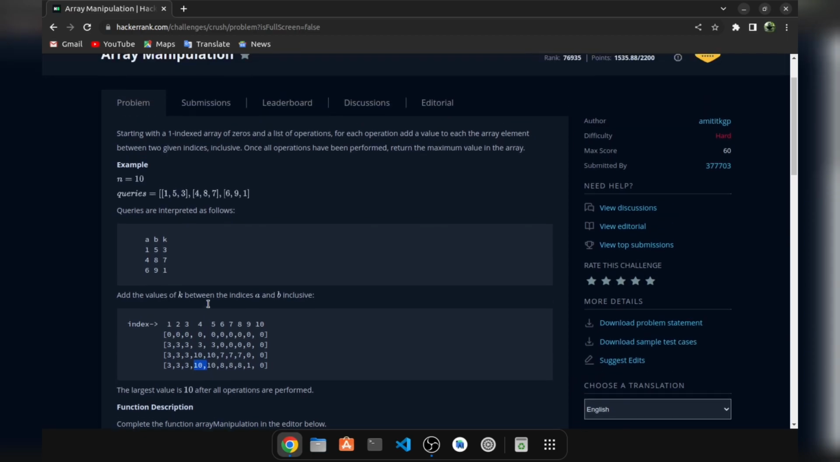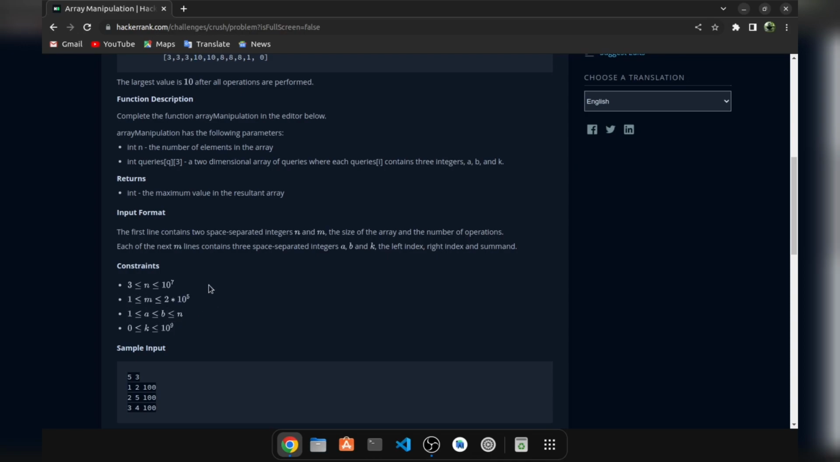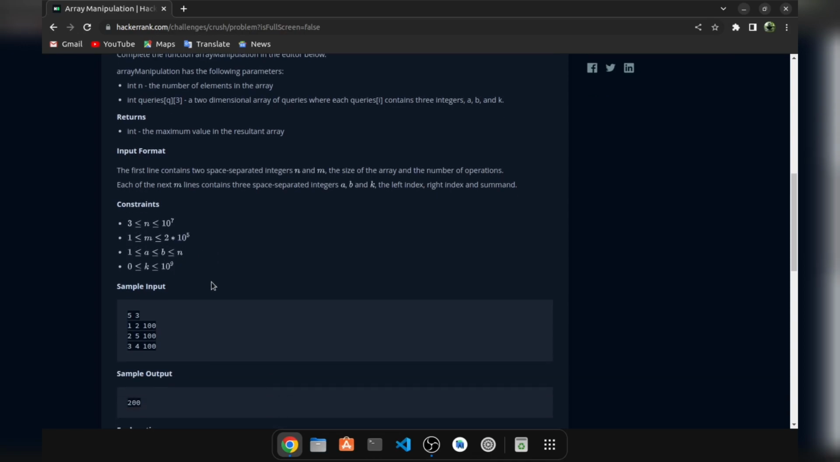The thing is, it is not a hard problem as you can see. So why is it marked as hard? If we take a look at the constraints, they are 10 to the power 7 and 10 to the power 5. This makes the question a little bit harder, because if you go with the traditional way, using two for loops, it will get it done, but it will surely give us TLE, time limit exceeded.